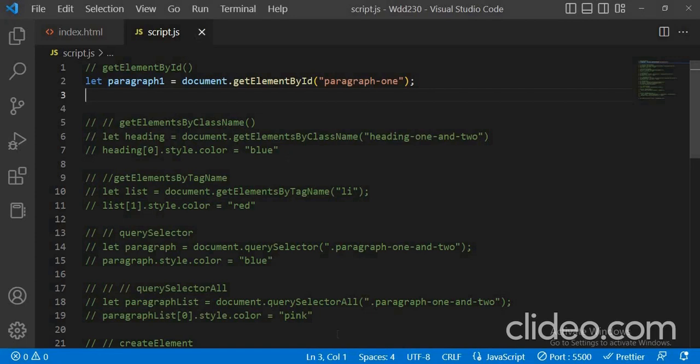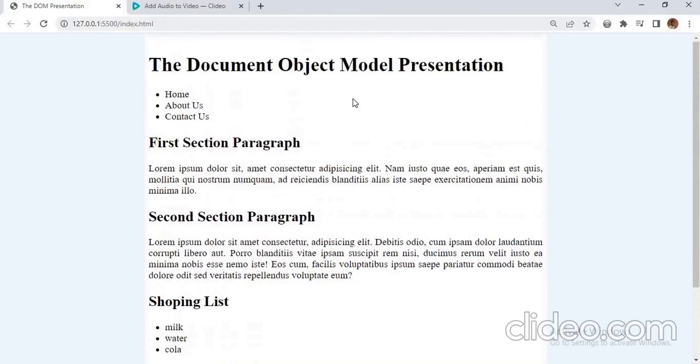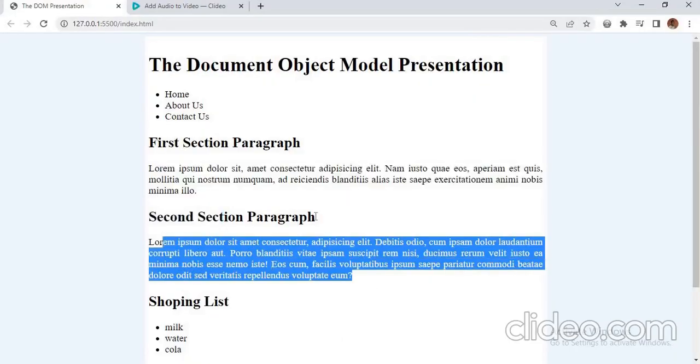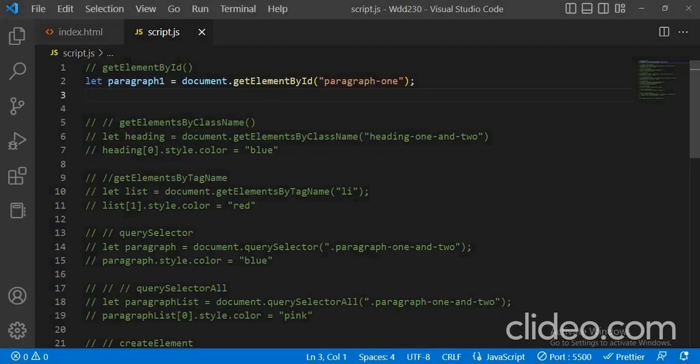Let's say we have this web page, so it's very simple and there's nothing interesting on it. Now we have these paragraphs and these headings. Let's say we want to change colors of this. Let's see how we can get access and make some changes on it. So let's say I want the first paragraph.